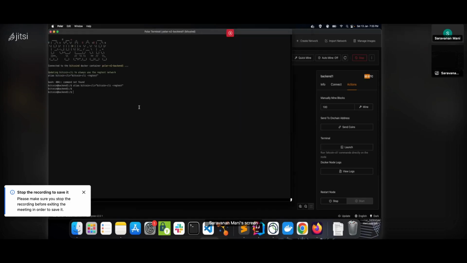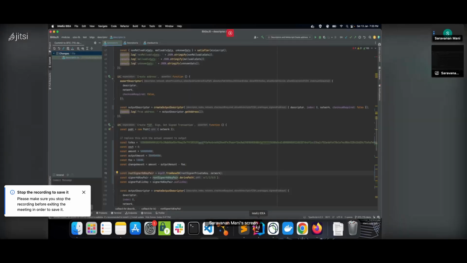So we have the CLI for that node. Now what is the first step? We have to create the Bitcoin script using the descriptor and create the address for that. For that, first we need those two keys. So we need those two xpubs for those two keys.